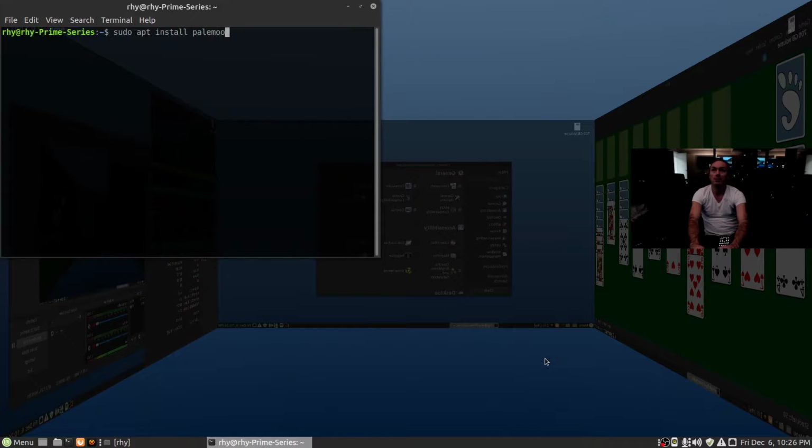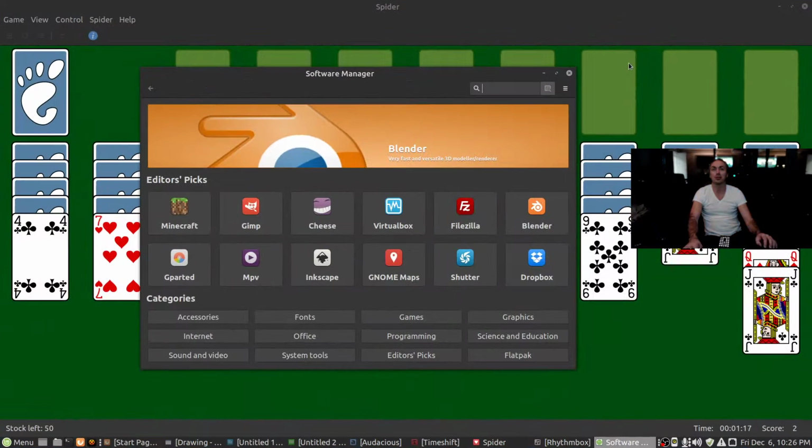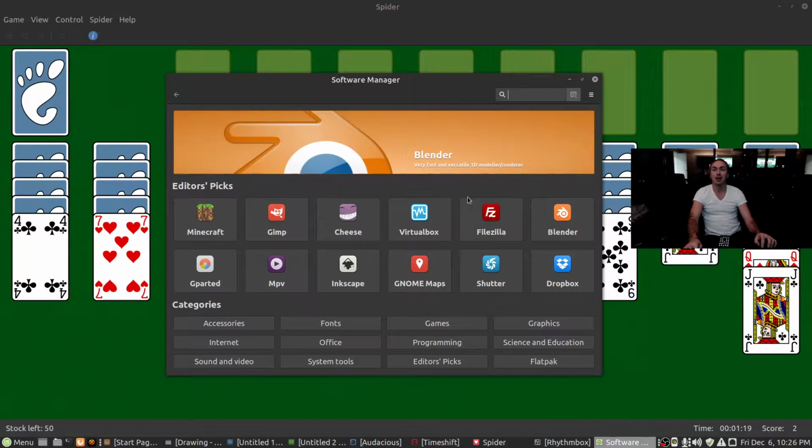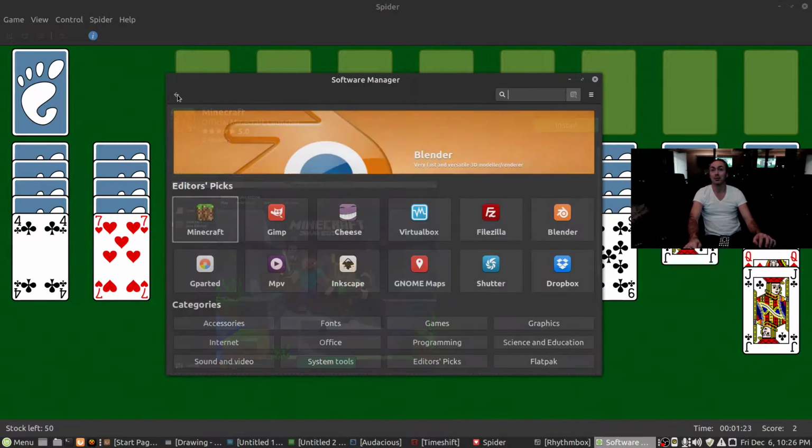let's try Pale Moon. No package for Pale Moon. I do like the Pale Moon browser. It's kind of an alternative to Firefox that works great. But anyway, here's the software manager, and you can install Minecraft just right from the repos.